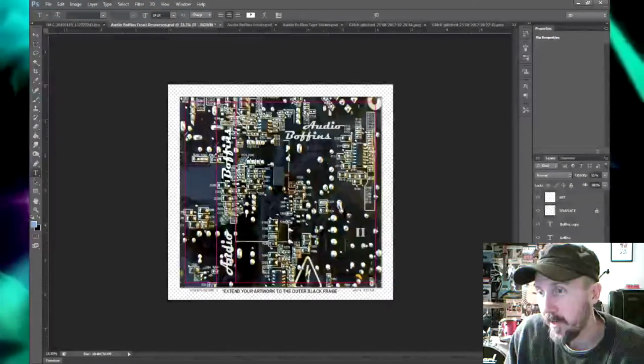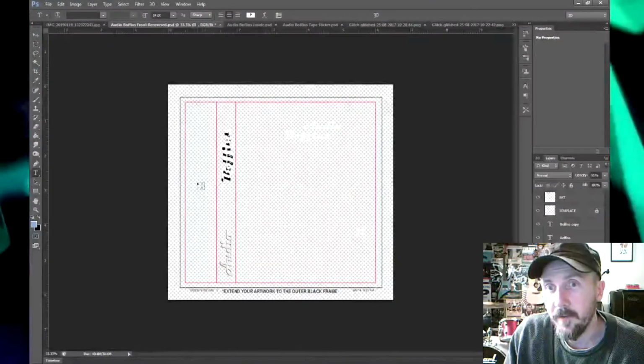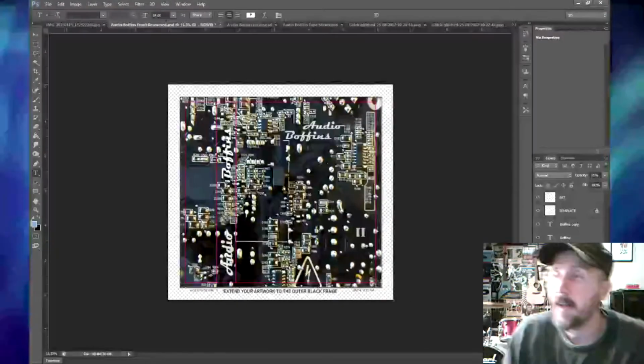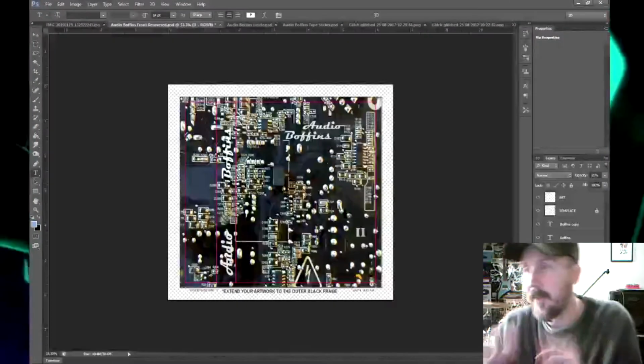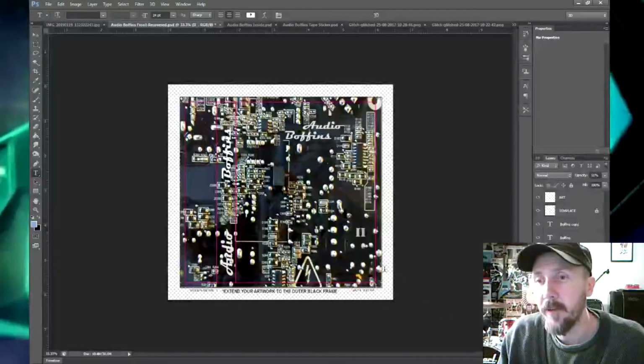Let me just hide the picture. Yeah, so see how it's around there, the black line? They want you to do that just so that some of the white doesn't bleed up, and then you get a white border around your tape. So they want you to do that so that it looks nice.